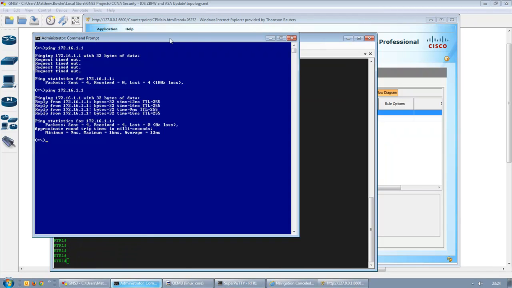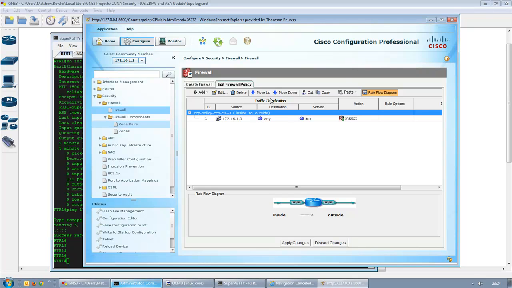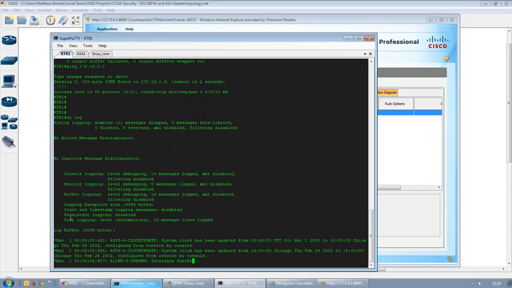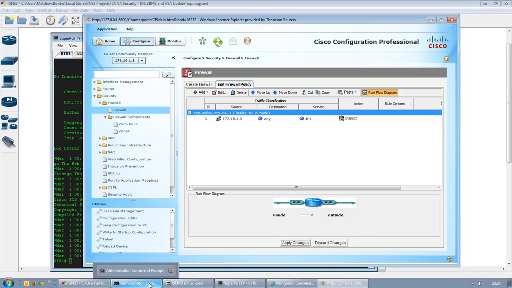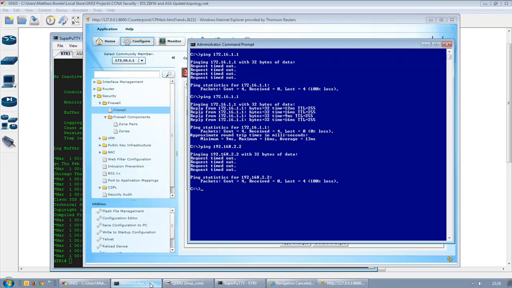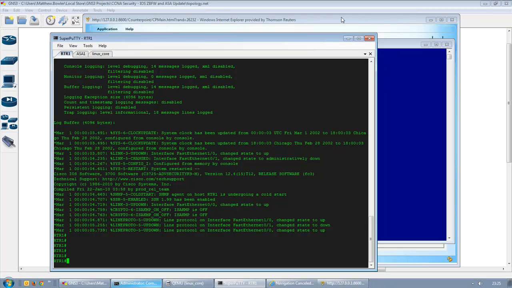So we should see some log matches here. If I attempt to ping across to the ASA, try and ping the router. There we go. Okay, so the router is responding. Oh, the ASA is not configured. But we should see some matches here.